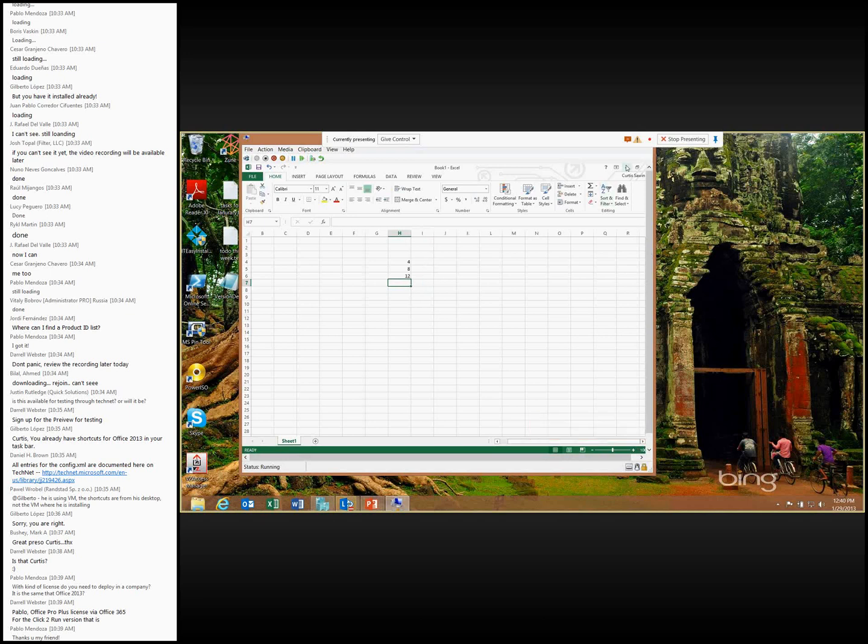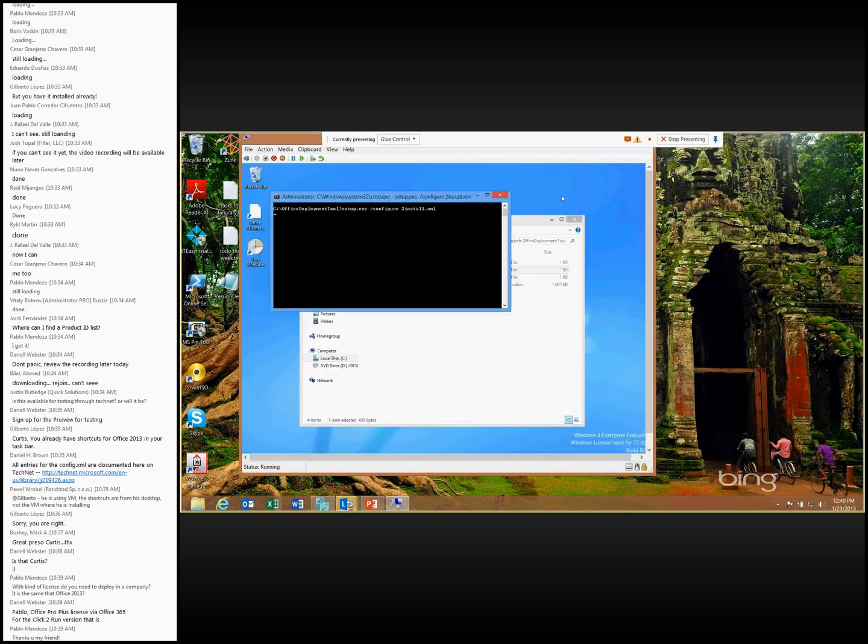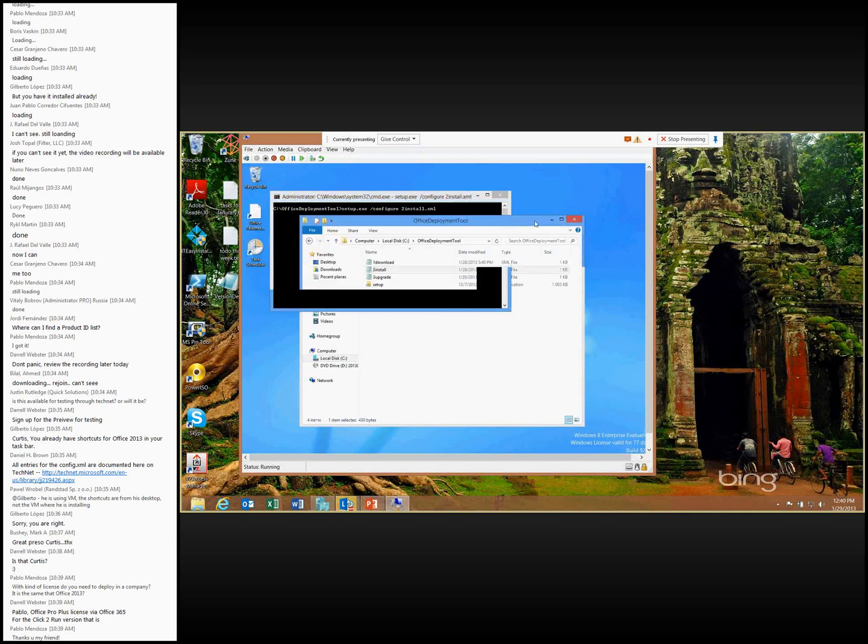The other thing I wanted to show you, which I won't be able to do on this demo today, is that if you want to upgrade, let me open up Internet Explorer here so it's easy to see.